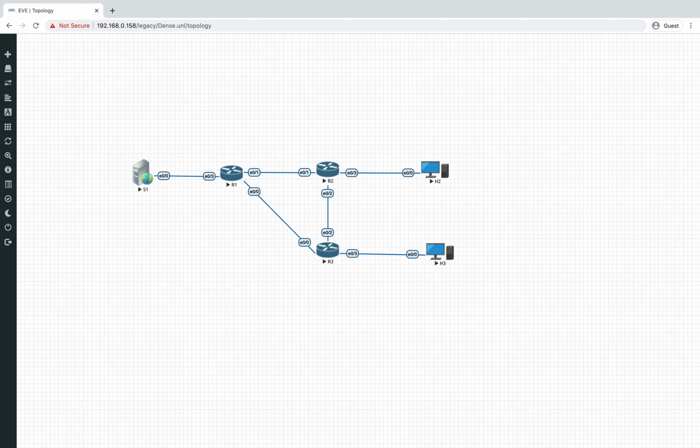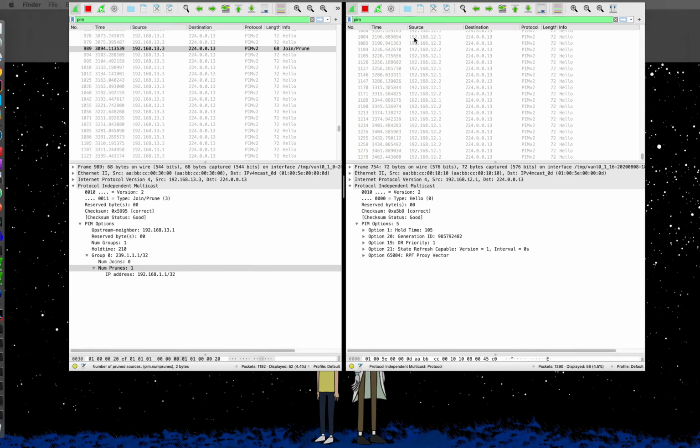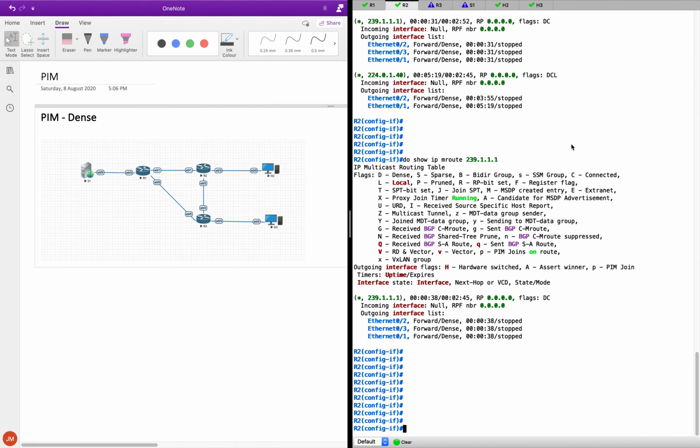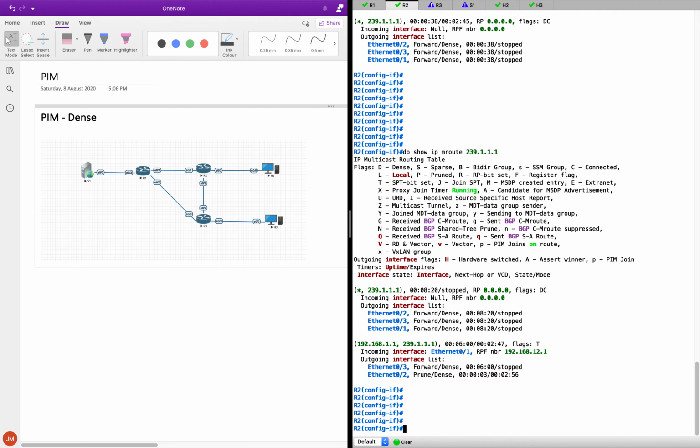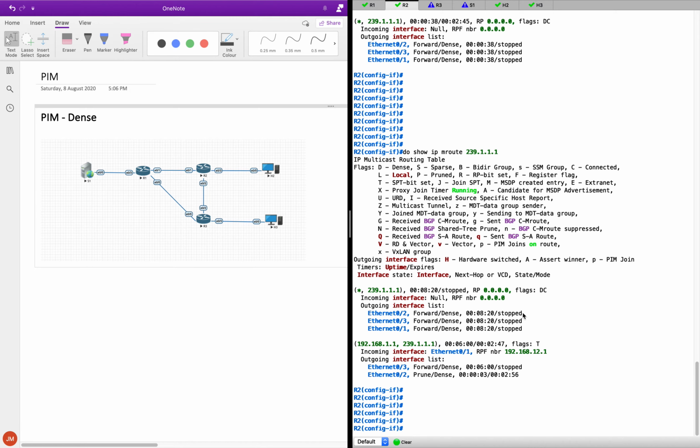All right, moving on. Let's look at the same thing from R2's perspective. Let's look at the routing tables on R2. Let's look at what has happened there. All right, so let's see on R2. There you go. So on R2, observe the flags here, right? So we have the flag called DC, right? And the T flag. T flag, like I said, basically means that this corresponds to your SPT. This is the shortest path tree or source tree.